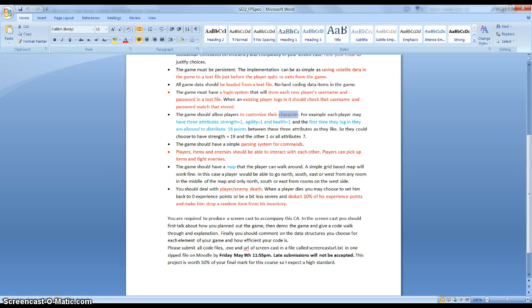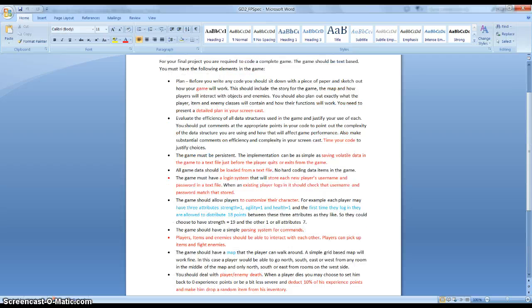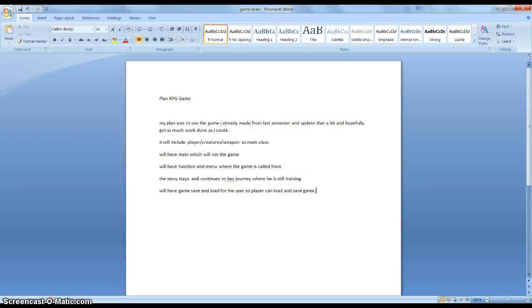Another requirement is to customize the character, giving them abilities, strength, and so on. When they die, they lose an item or something similar. Then there's a command parsing system. Players' items should be able to interact with each other and fight enemies, draw a map, and deal with player and enemy death, so you lose 10% of experience points, things like that. That was pretty much my brief, and this was my plan before I started.